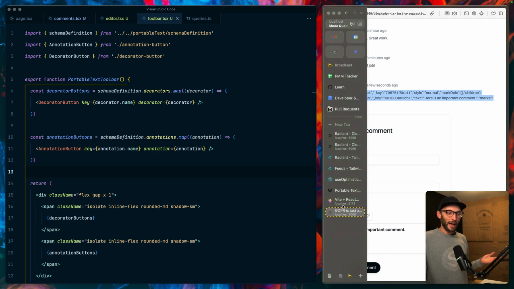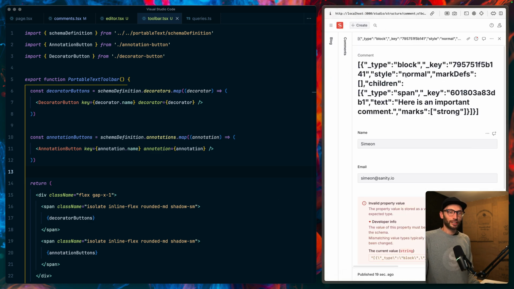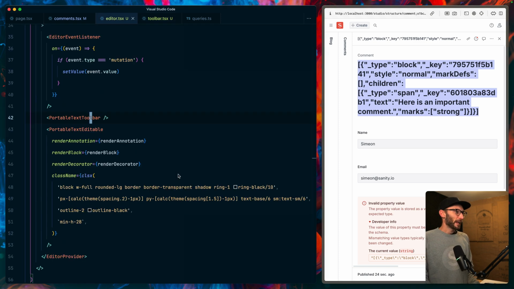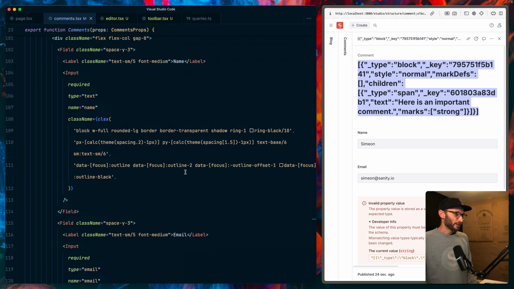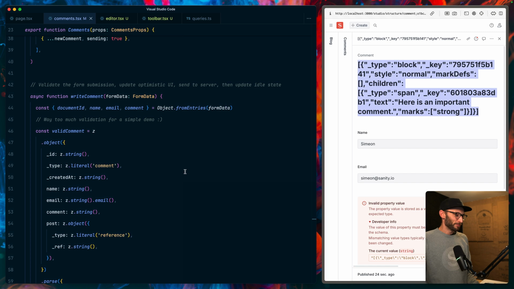And actually, if I go back to my studio here and open up comments, you'll see that I have successfully written just a string of portable text. I haven't written the actual data. So we do need to update our server action as well. Is it a server action? A form action? Form action, I think it should be called.